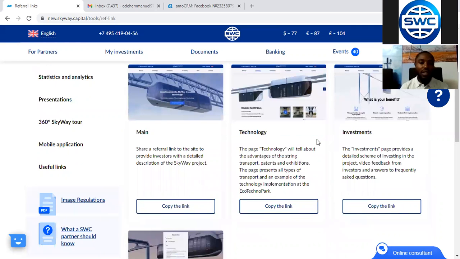Now you can see the main. This main is the link for the main site for the company. From the main site, you can get different documents about the company. So if you don't want to send him the main site for the company, you can send him information concerning the technology itself. On this second link, you can see it, technology.